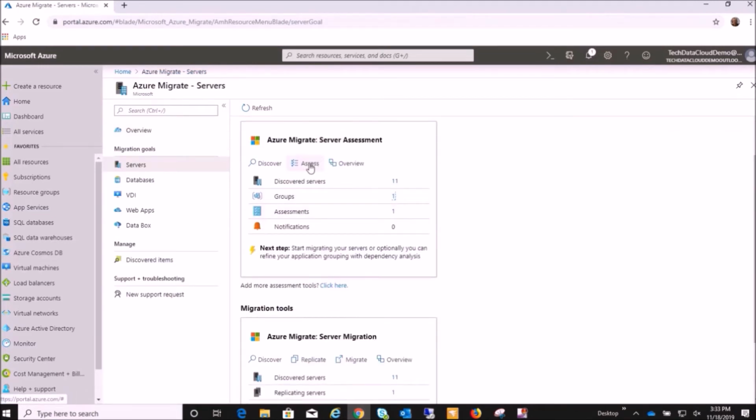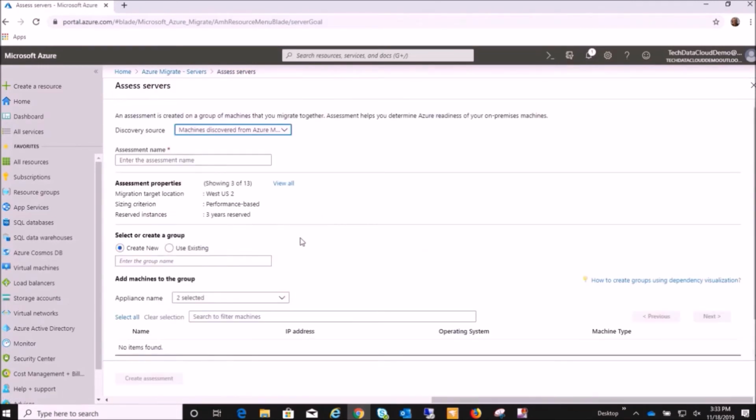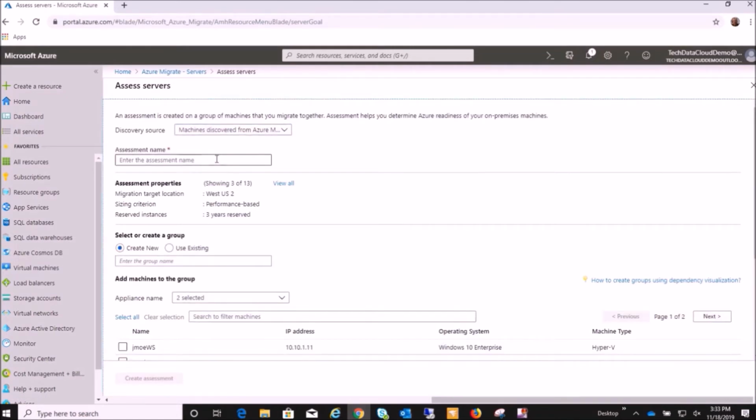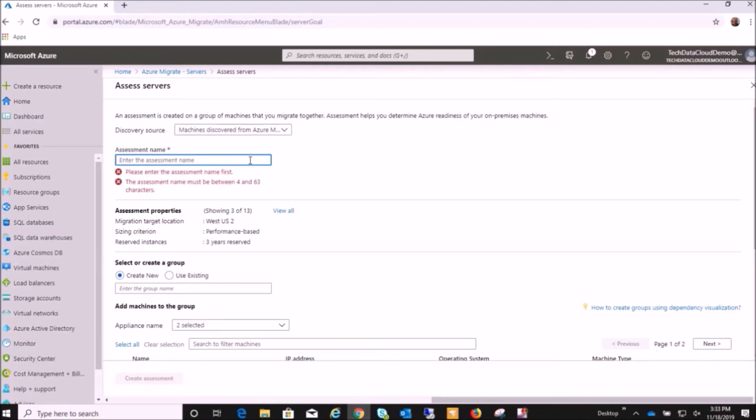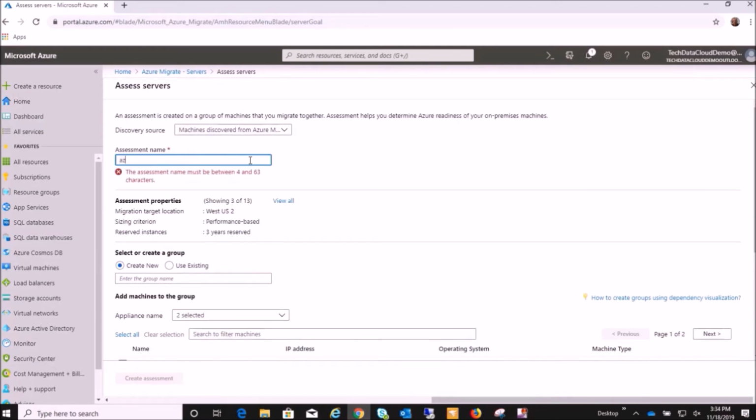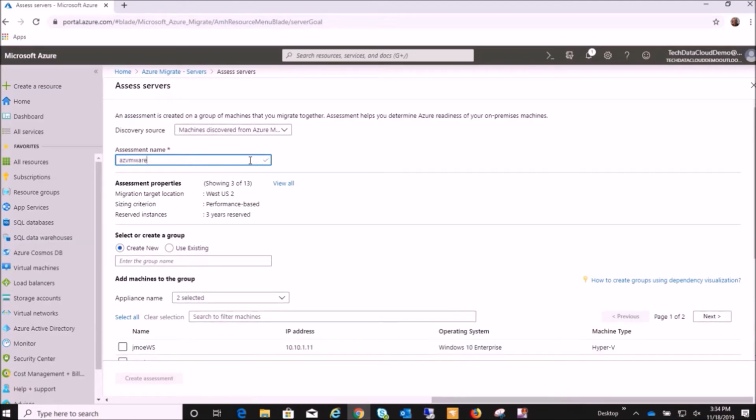And now we need to focus on the assess part of it. So we want to assess the servers and see what they look like and see what Azure is going to recommend, see if there's any issues, those kinds of things. So we're going to head to machines discovered from Azure. We're going to give it a name for the assessment. You can use any name you like here. Again, try to be descriptive. That way it helps you later when you're trying to organize everything and find things.